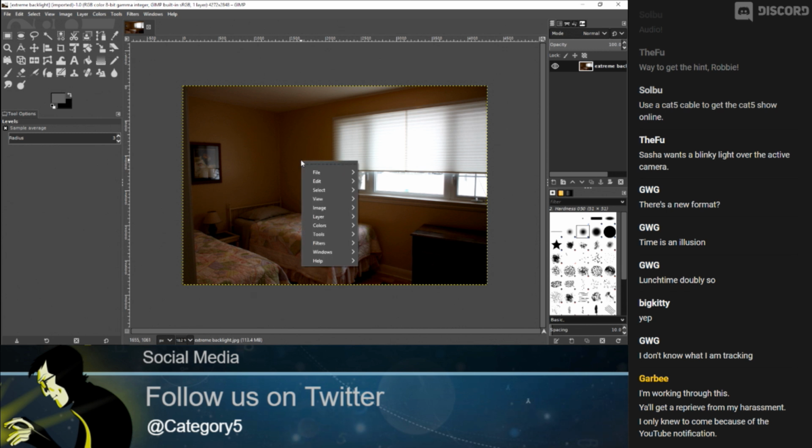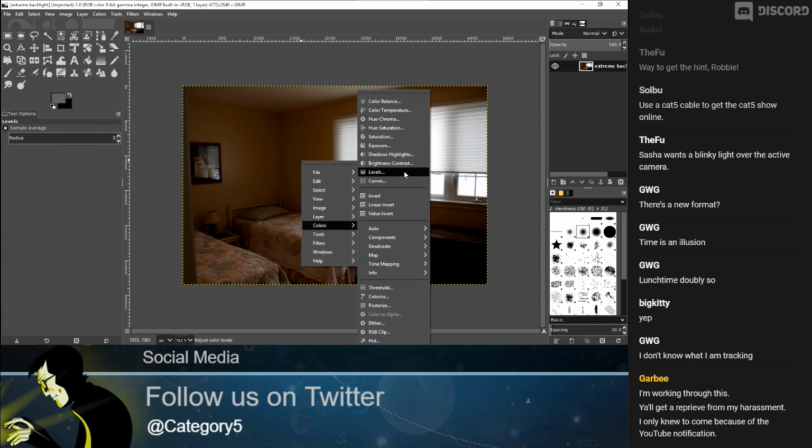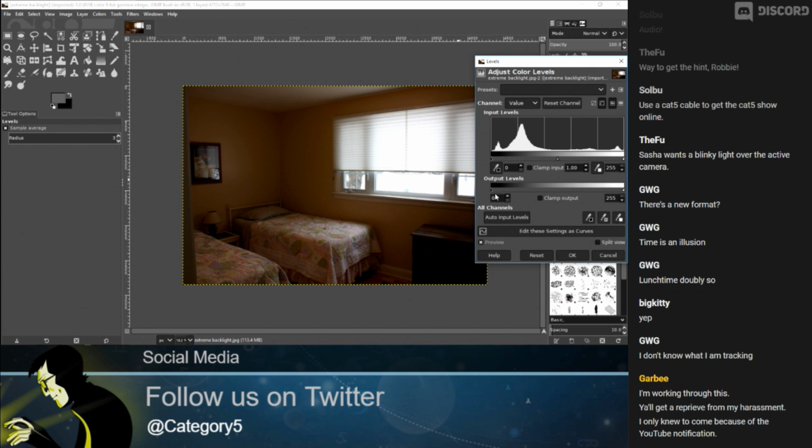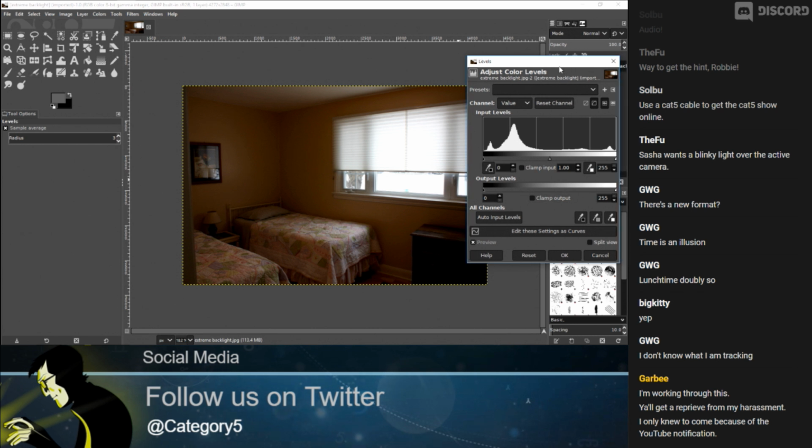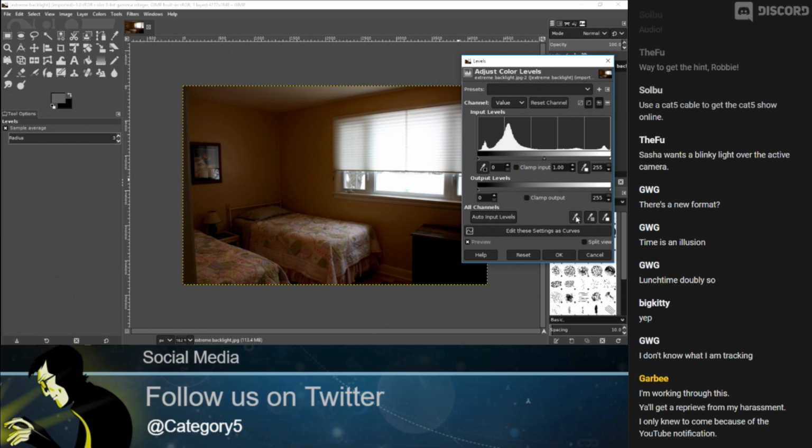So I'm going to bring back up my levels, colors, levels, and there are 3 mysterious buttons here that I want you to get familiar with. This dropper is for shadows. Okay. This dropper is for gray. Okay. And this dropper is for white.